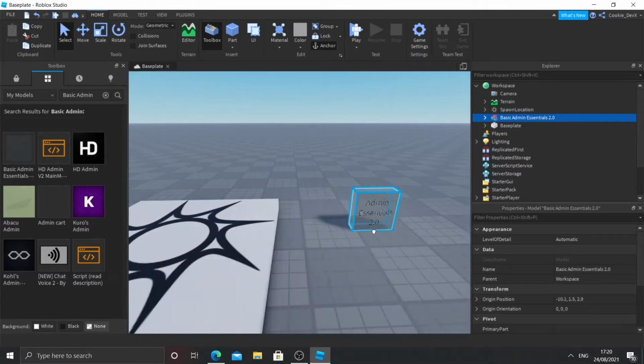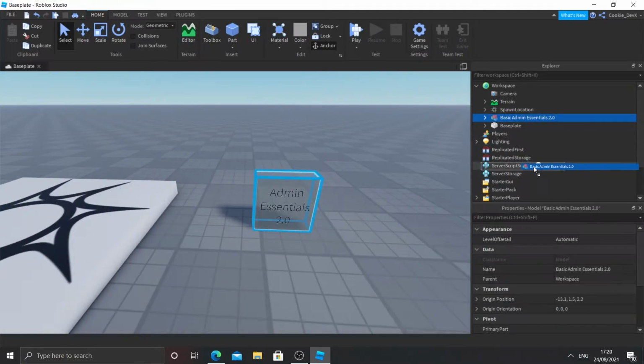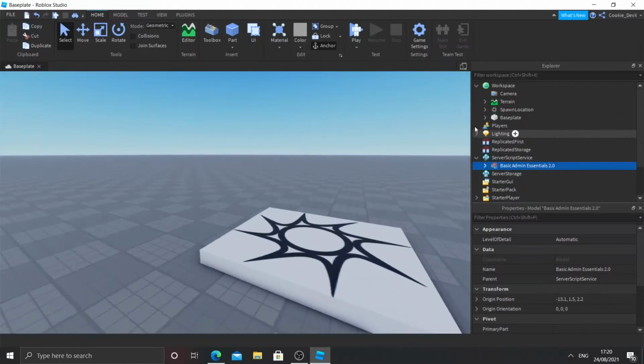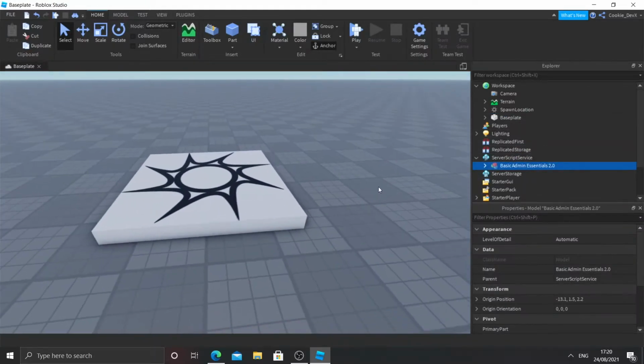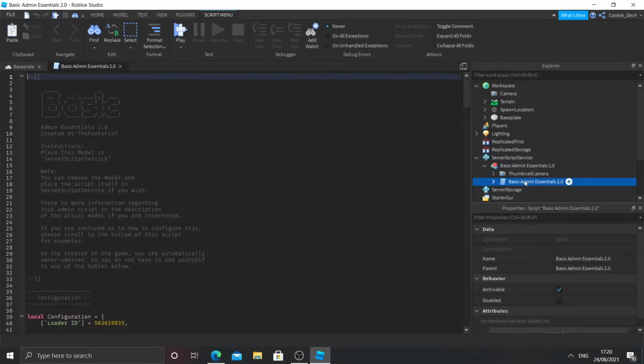To make Admin Essentials work at its best, put it inside Server Script Service. Now you can see it is completely gone from the workspace, and it has moved over into this Server Script Service folder. What we're going to do now is configure it, and I'm going to show you some of the features that Basic Admin has.